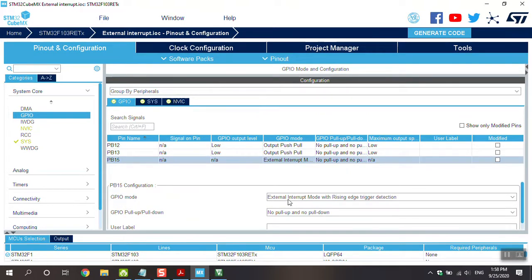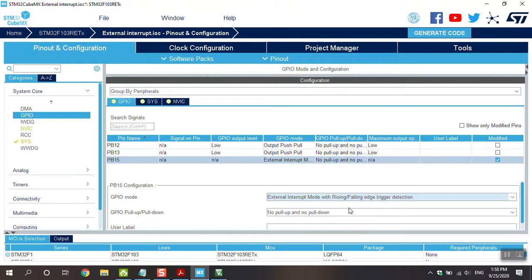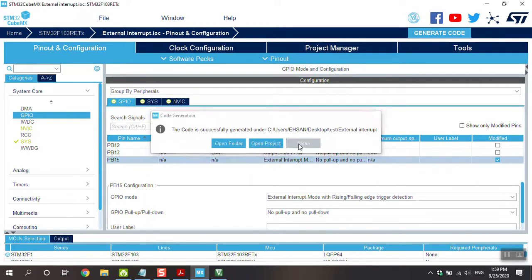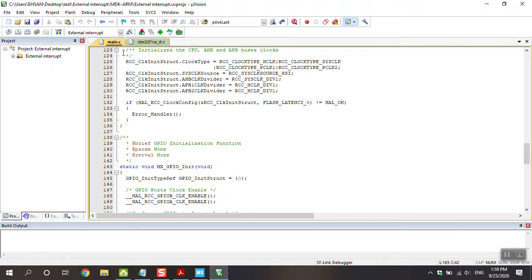You can see GPIO mode, external interrupt mode with rising edge trigger detection. We have different options: rising edge, rising and falling, and falling edge trigger detection. It depends on what code we want to use, and I choose rising and falling. I choose two edges, rising and falling. I will explain in code and change it, and you can see what happened in my code. Okay, regenerate. Close, open, and yes. And you can see IT rising and falling. And this is the change. This is more important.